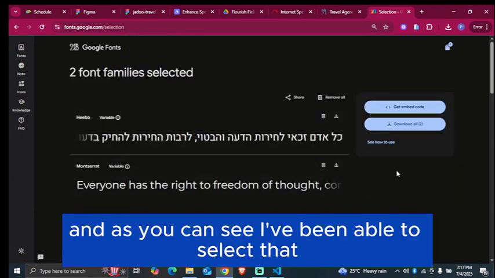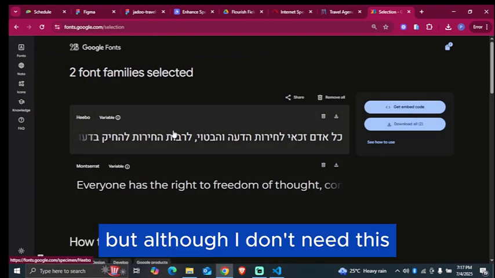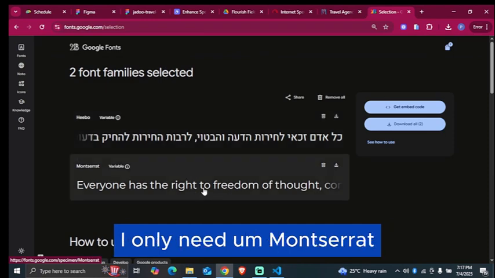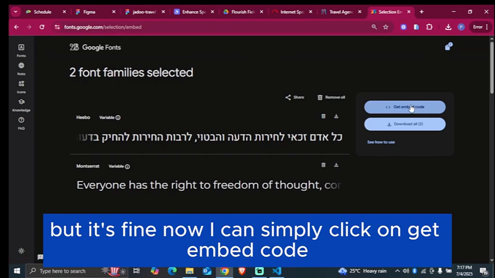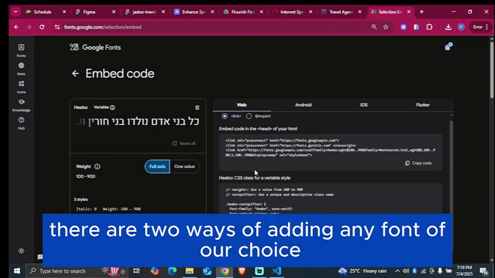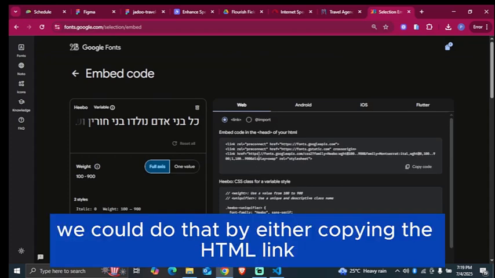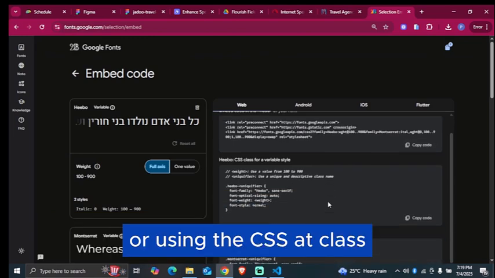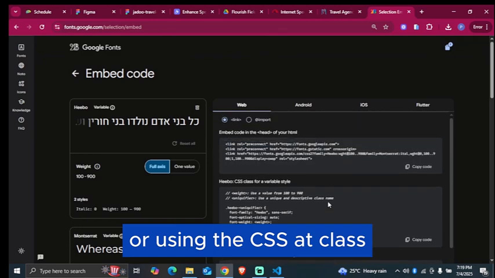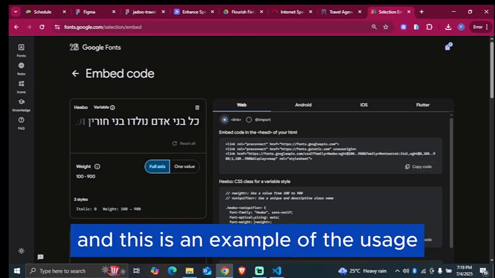And as you can see, I've been able to select that. Now, I have Montserrat and I also have Hebo. Although I don't need this, I only need Montserrat, but it's fine. Now I can simply click on Get Embed Code. There are two ways of adding any font of our choice to our web page. We could do that by either copying the HTML link or using the CSS at class. So if I click on link, I get to copy the HTML link just like this. And this is an example of the usage.